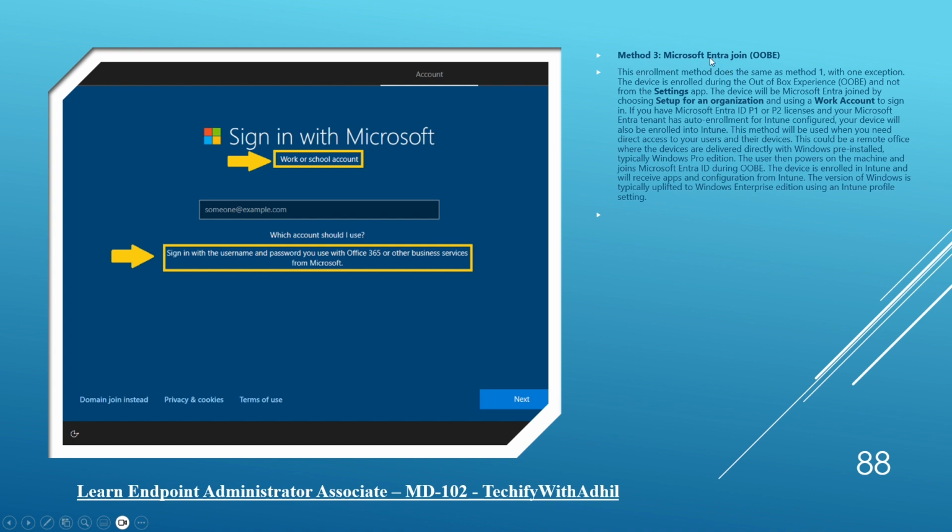Then method 3 is Microsoft Entra join. This enrollment method does the same as method 1, with one exception: the device is enrolled during the out of box experience, meaning before the OS. With the first method, the user is already logged in, in the Windows page, or they are using the notebook and can go to the settings and do it any time. But this one is before the login state, after the installation of the OS, when we do the basic settings to get to the Windows login. At that stage is where we will be doing the enrollment.